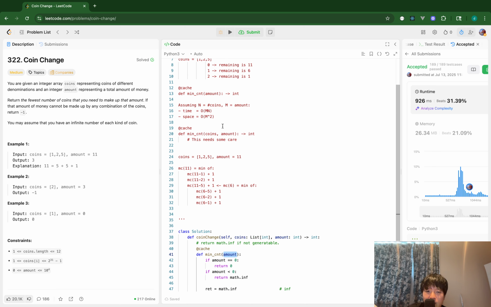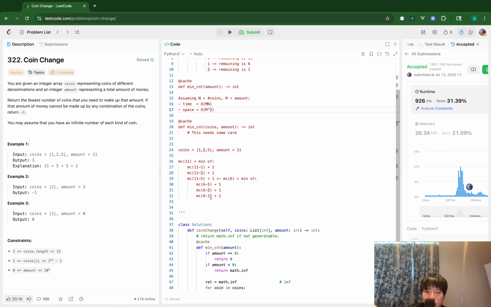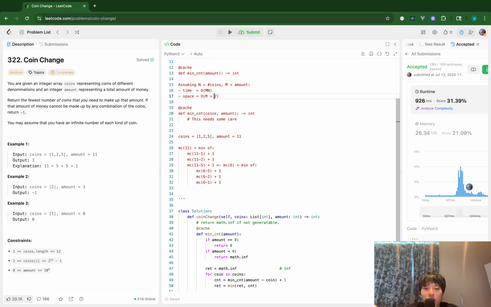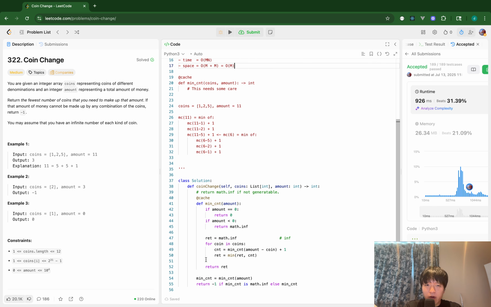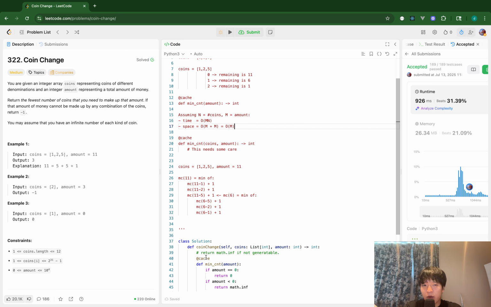Yep. So then in total, wait, what did I do? No, this is m plus m, so this should be O of m. Okay, so this is a space complexity. Now I will try to work on the second approach.